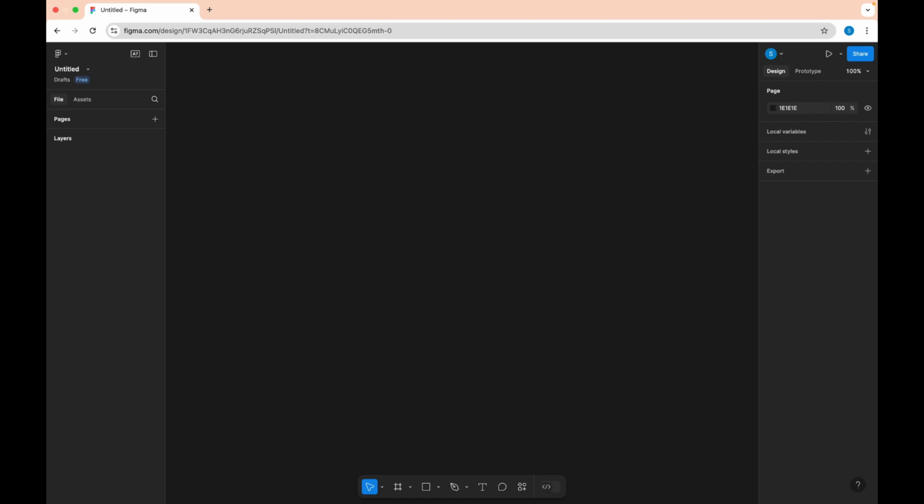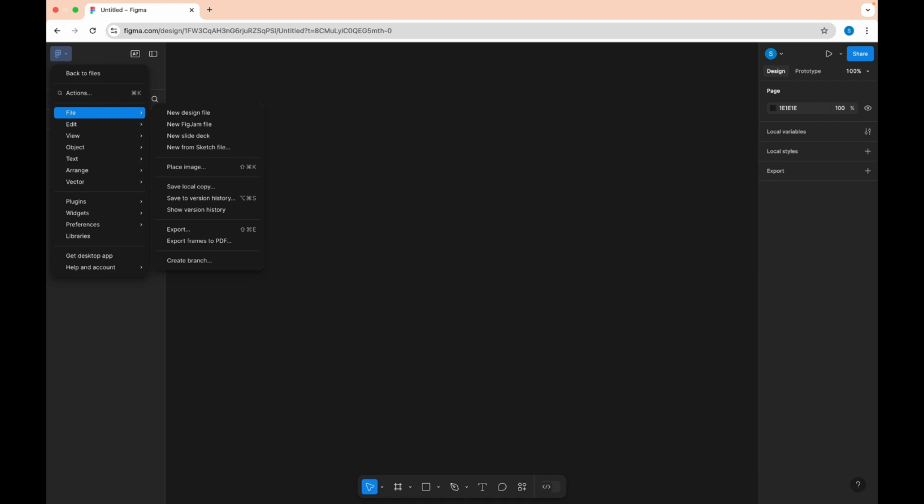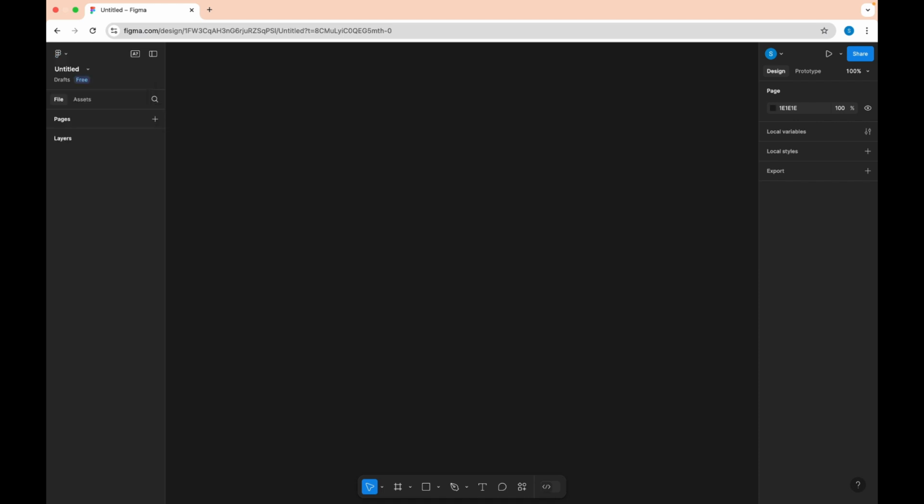This is a dark mode canvas. You could switch the theme if you don't like what you see, or you can switch it to white. I'm currently using dark mode because I like what I see, and I like to work in dark mode. So now here, let's first work on this left side panel.